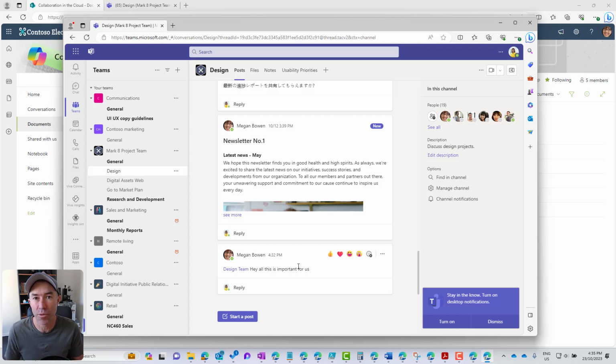So really improving the communication and the user experience by using segmentation as part of your teams, using the tags functionality really does enhance that user experience for the people that are members of that team.